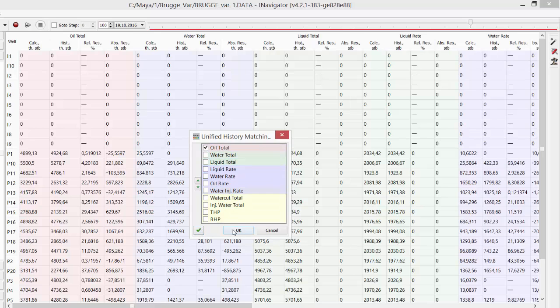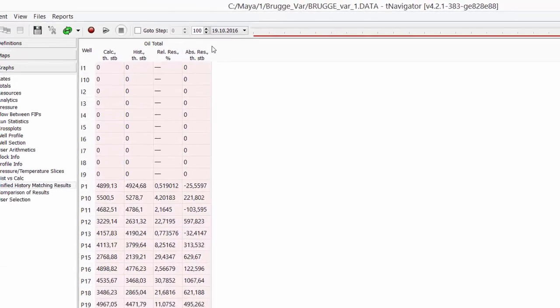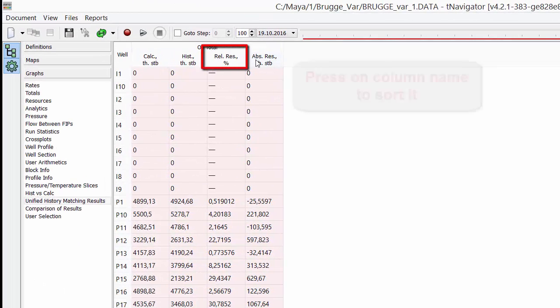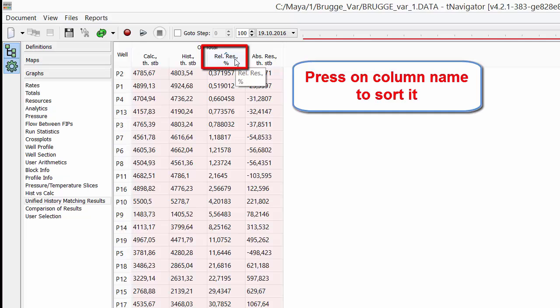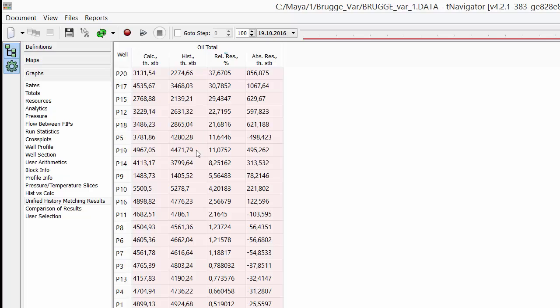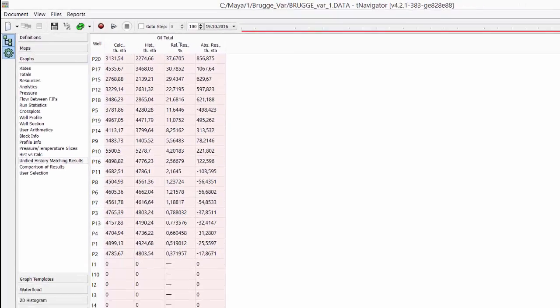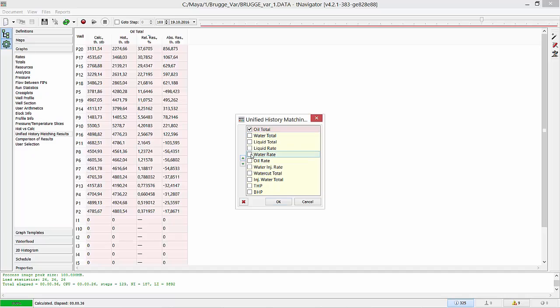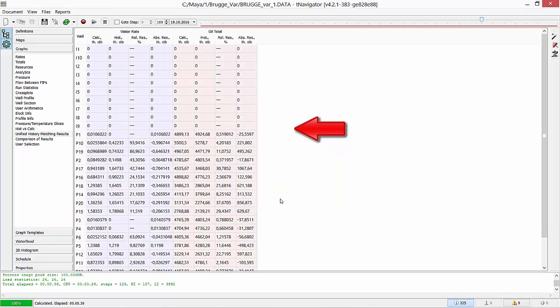I check oil total. The table can be sorted ascendingly or descendingly by pressing the column name. So we can see at the top the wells with the worst or best history matching quality. Then let's add another parameter. Open Settings and check water rate. If we want to change the position of a parameter in the table, just hold its name and move it to the place you like. Now we can see the columns in the position we've set.